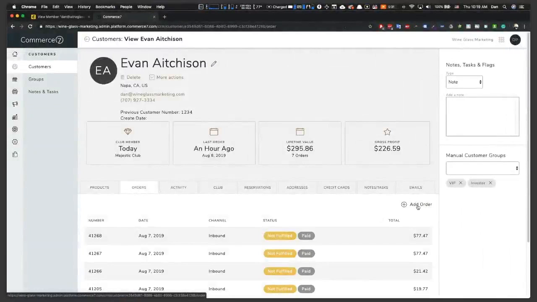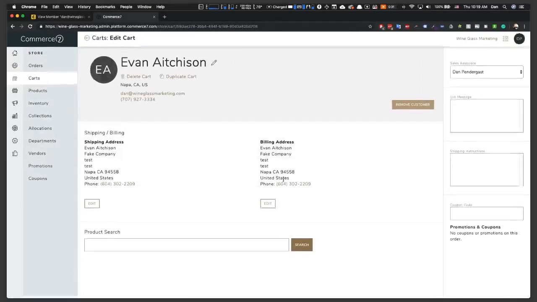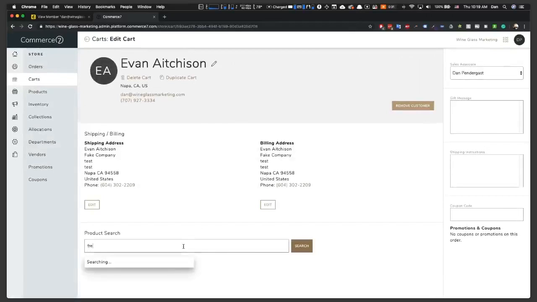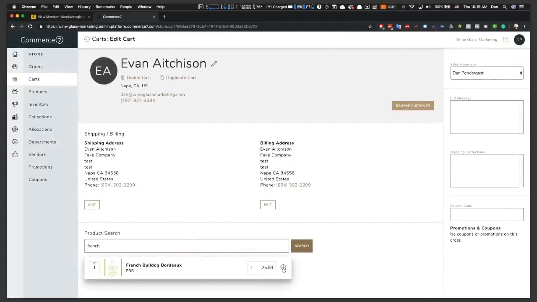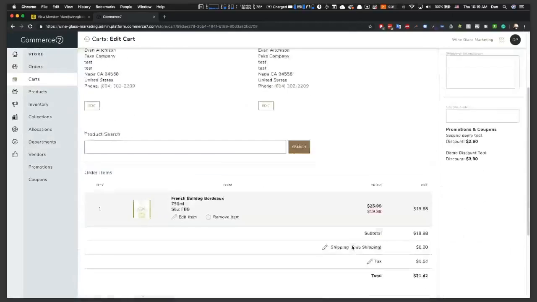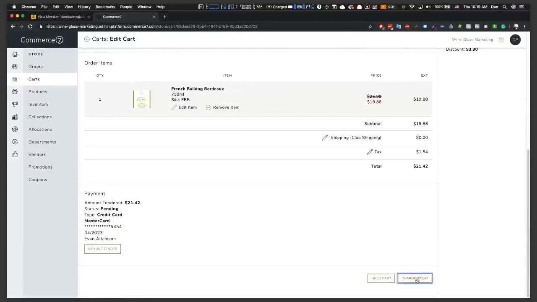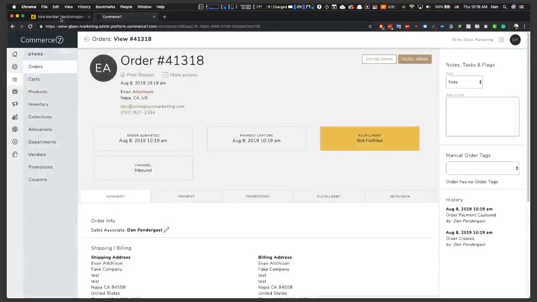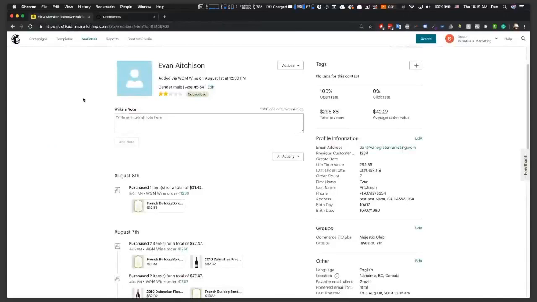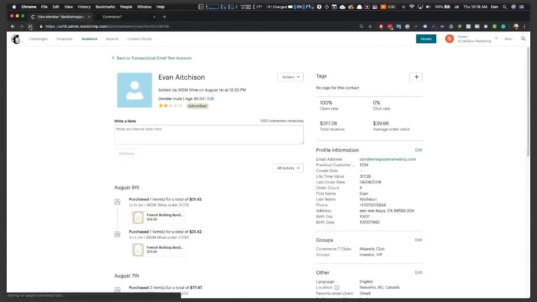Now let's talk about orders and product revenue. Let's go back into our customer and place an order really quickly. So I go into orders, let me add an order. Nice and quick. We'll just look up our French Bulldog Bordeaux. Let's charge the order. And now let's go back into our Mailchimp profile and show you our profile updated.